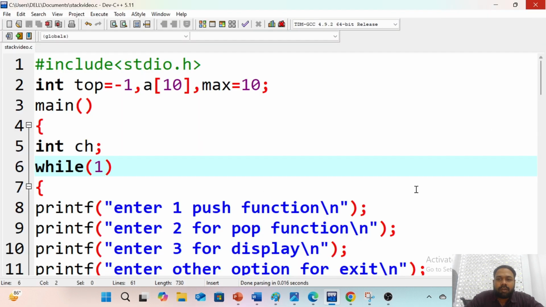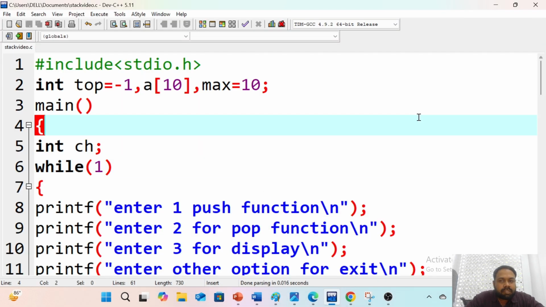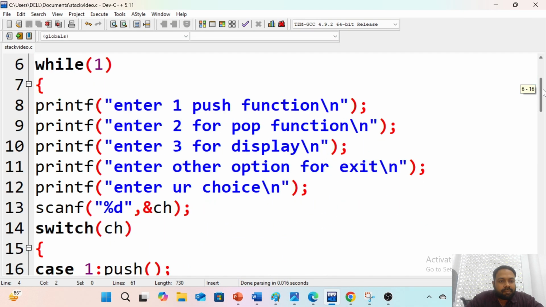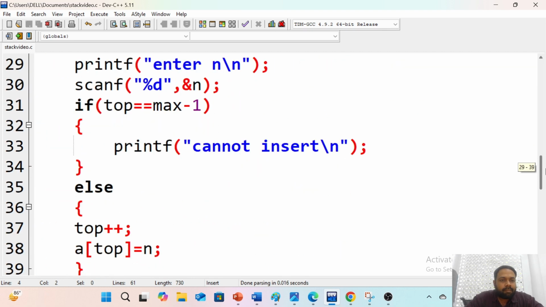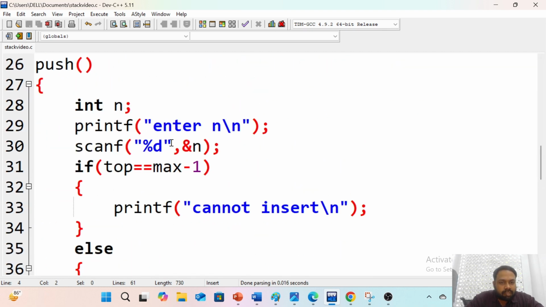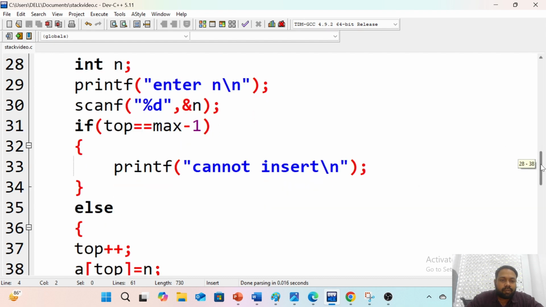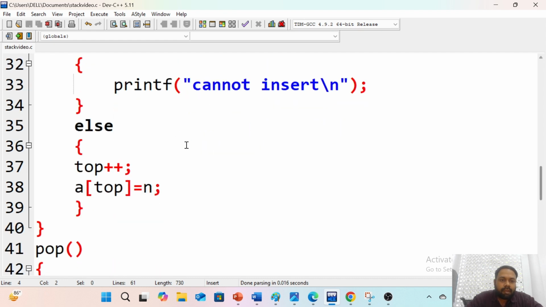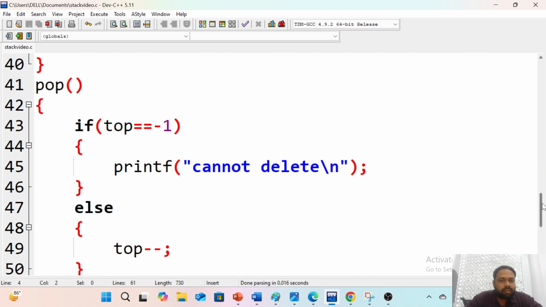This is how the stack concept works. Mainly you focus on the functions. In push, read the n value. If top equals MAX-1, why? Because we cannot insert an element if the stack is full. Otherwise, increment top, and using that reference you store the n value. Pop is for deletion. If the stack is empty, we cannot delete anything. That's why we check if top equals -1, and we put that condition and related message.